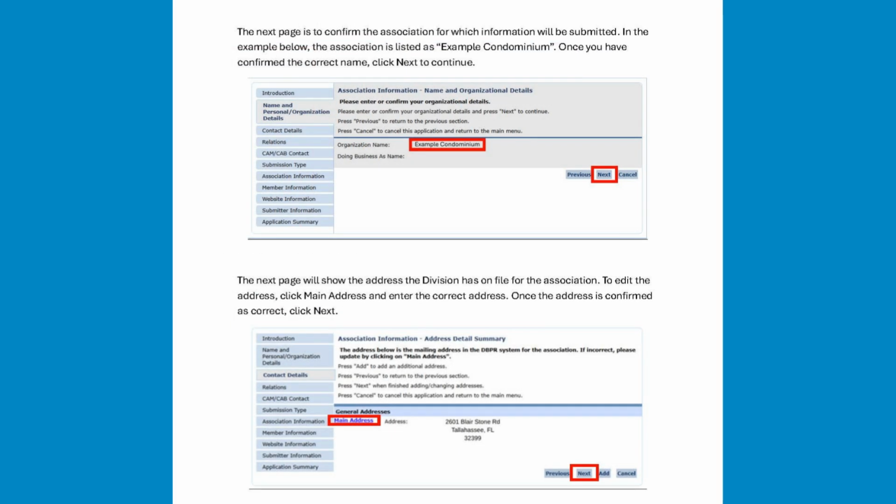The next page is to confirm the association for which information will be submitted. Once you have confirmed the correct name, click Next to continue. The next page will show the address the division has on file for the association. To edit the address, click Main Address and enter the correct address. Once the address is confirmed as correct, click Next.